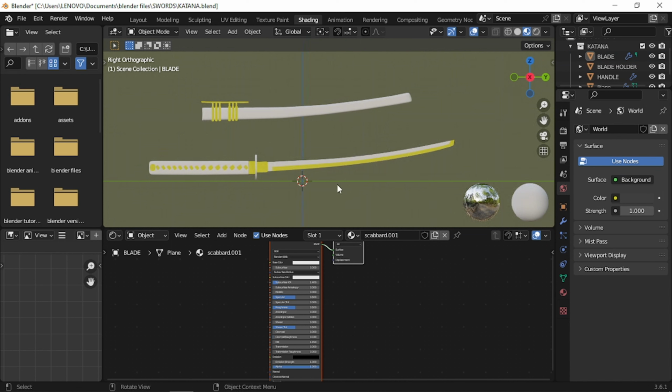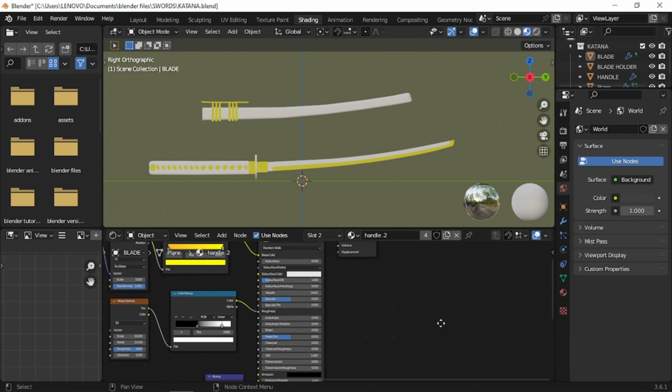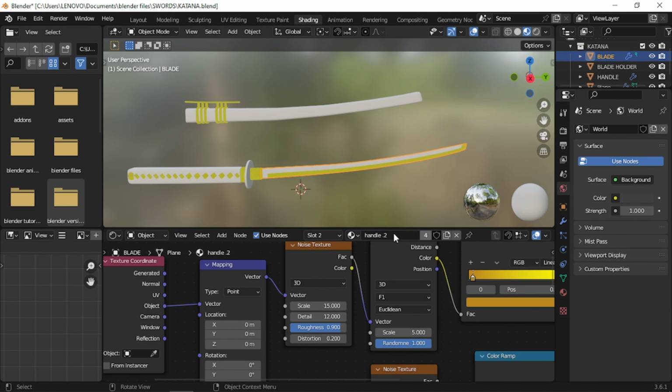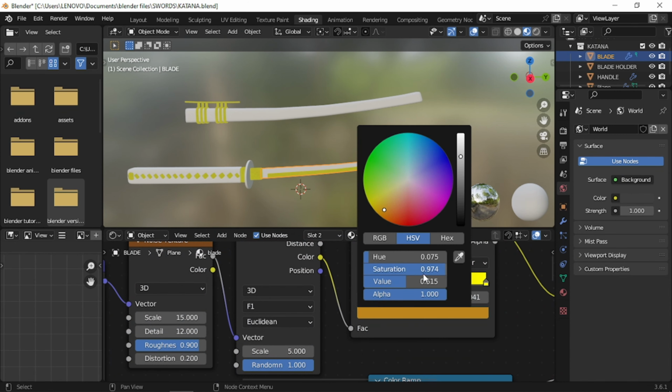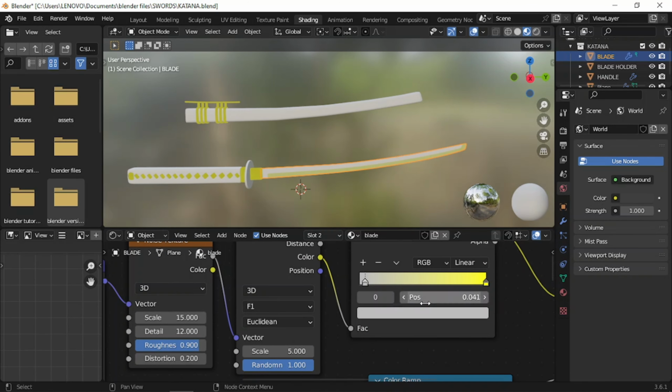After copying the texture, separate it by pressing on the number beside the naming region. Here change the orange color to black and yellow color to gray in the color ramp node. And also you can either copy my values or play with them to get a nice satisfying look. Name this texture as blade.